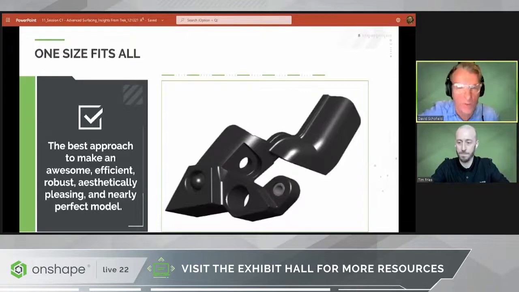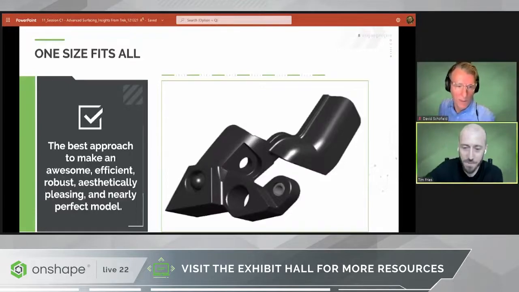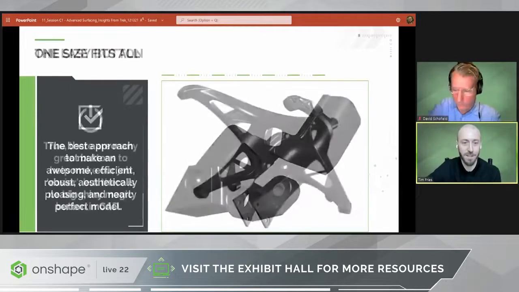There's more than one way to approach a model, and we should never limit it to, it needs to be done like this and that's it. There are different approaches to the same result. Certainly there's best practices and best approaches to things, but there's not really one size that fits all to modeling in CAD. Next slide. Everybody designs, everybody CADs differently, right? That's kind of an old adage.